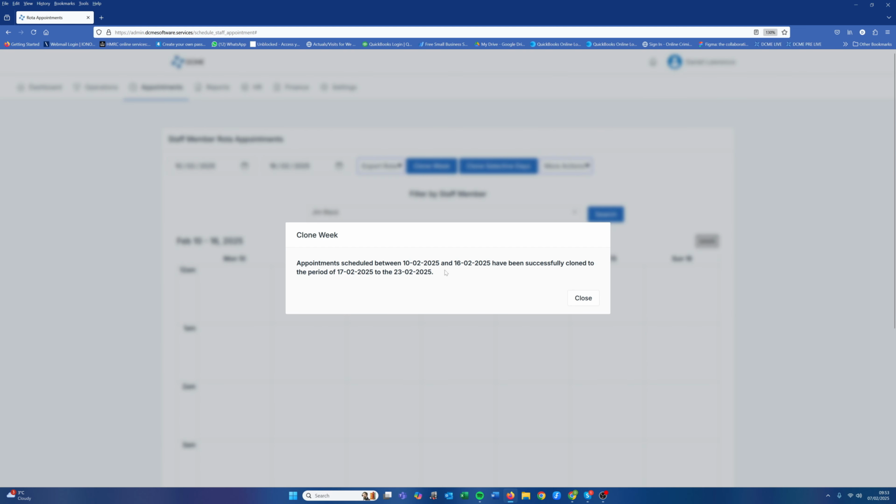Appointments scheduled between the 10th and the 16th have been successfully cloned to the period of the 17th to the 23rd. One point to note is if the staff member you're cloning appointments to already has appointments in that week, and it will create a clash or an overlap, then the clone will fail. Because we can't have overlapping appointments, your staff members can't be in two places at once.